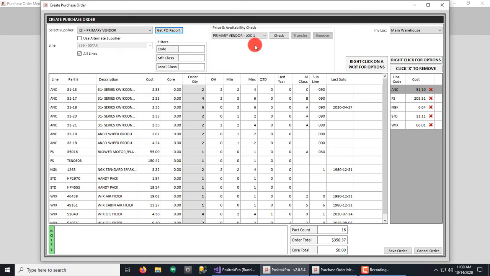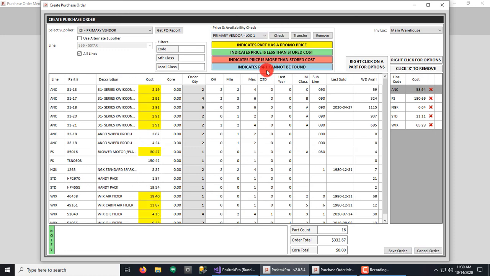What this will do is allow you to check price and availability from whatever vendor you have set up. It only takes a few seconds, and it will go out and check pricing and availability on this order. It drops another column out to the far right with the warehouse availability, and you can see the quantities that they have in the warehouse, so you'll know that you'll get your parts.